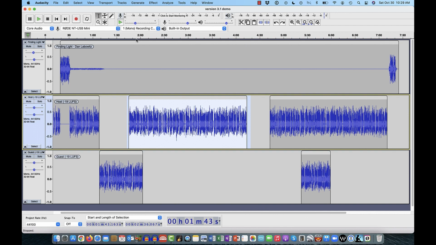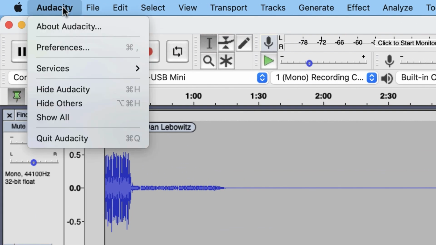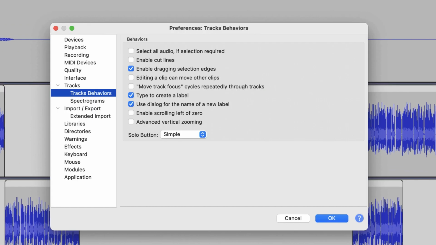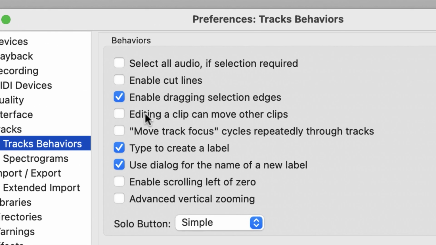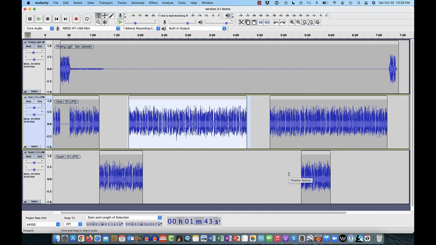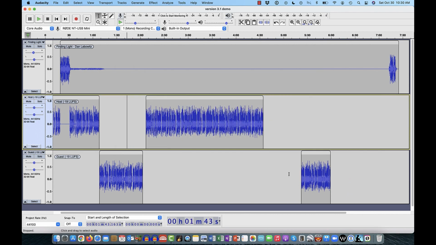If you want that audio to move over like it used to, you can simply come up to the Audacity drop-down window and look at Preferences. And once you get into Preferences, go to Tracks Behavior. And if you click this option right here, editing a clip can move other clips, and then click OK. And then if I come back and I delete this piece of audio, that track to the right moves over to fill in that gap that was left. So that's a way around that if that's a feature that you want to keep.